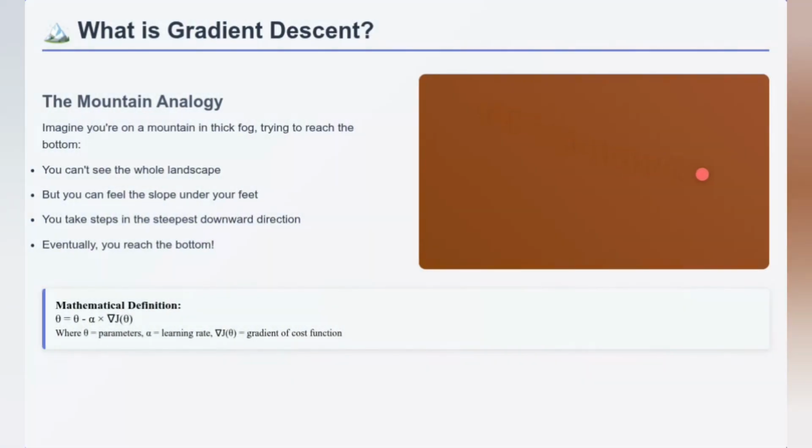Imagine you're standing on a mountain in thick fog and you want to reach the bottom as quickly as possible. You can't see the entire landscape, but you can feel the slope beneath your feet. Gradient descent works exactly like this. It's an optimization algorithm that finds the minimum value of a function, in our case, the cost function of a machine learning model.